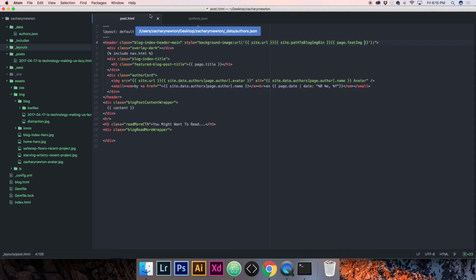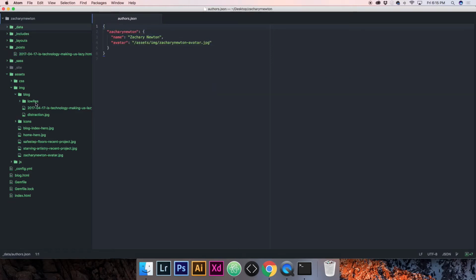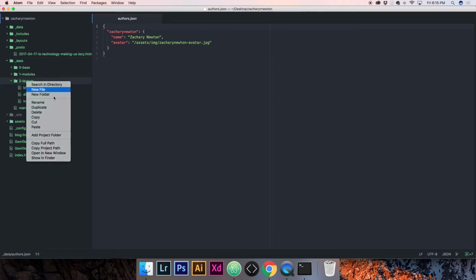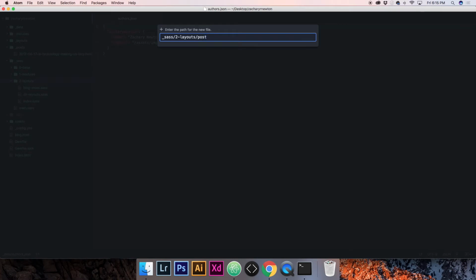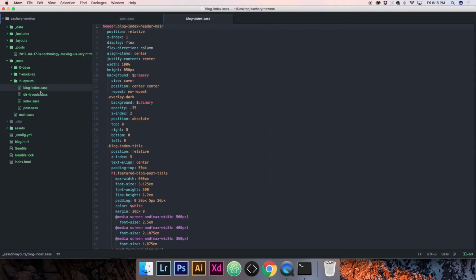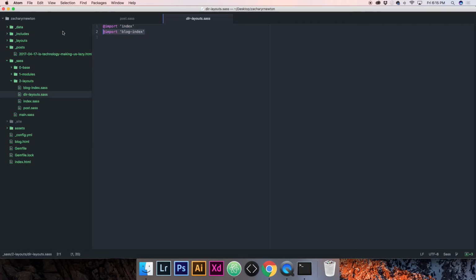To do that, however, we are going to make a new Sass file. And we're going to put that in layouts. So it's going to be a new file, and it's going to be post.sass. We're going to go to our directory for it and import post right there. And then now we can start writing this. So let's grab our author card and let's start giving it some styles.